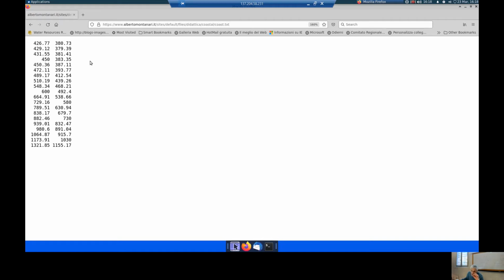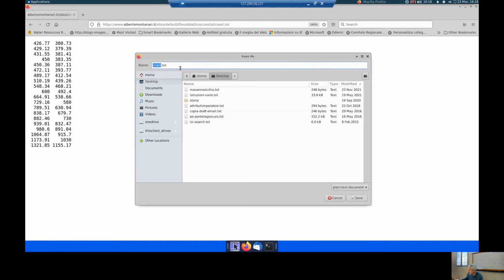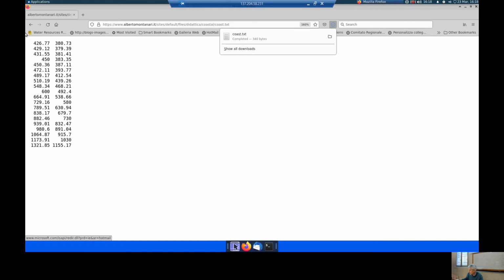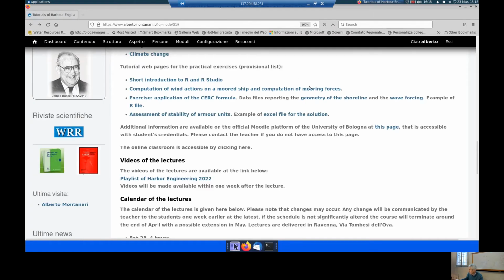And then in RStudio, you can change your working directory, but what we need to do is to save it. So let me save it, coast.txt. I put it on my desktop. Good, and then we can go back. And then there is the wave forcing.